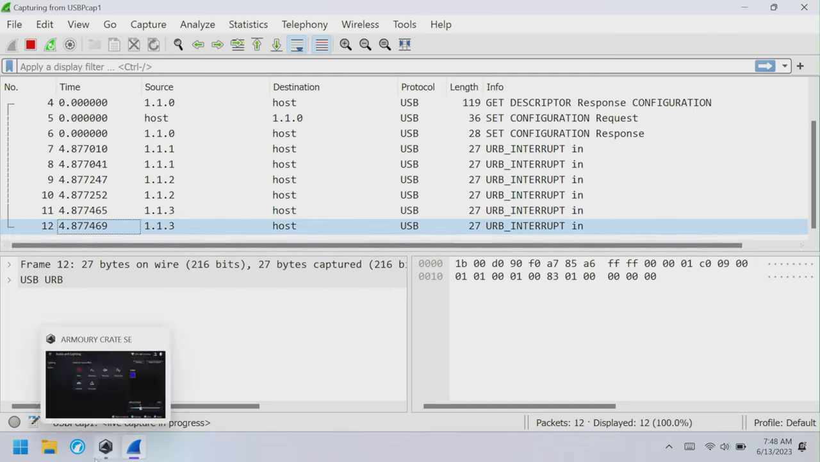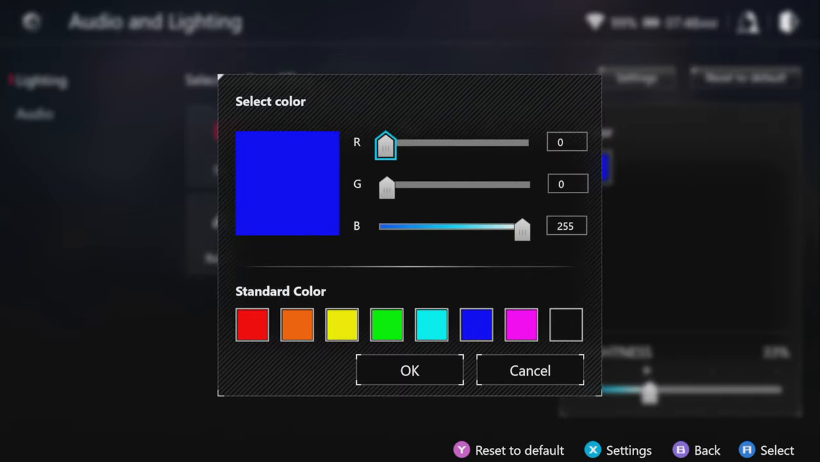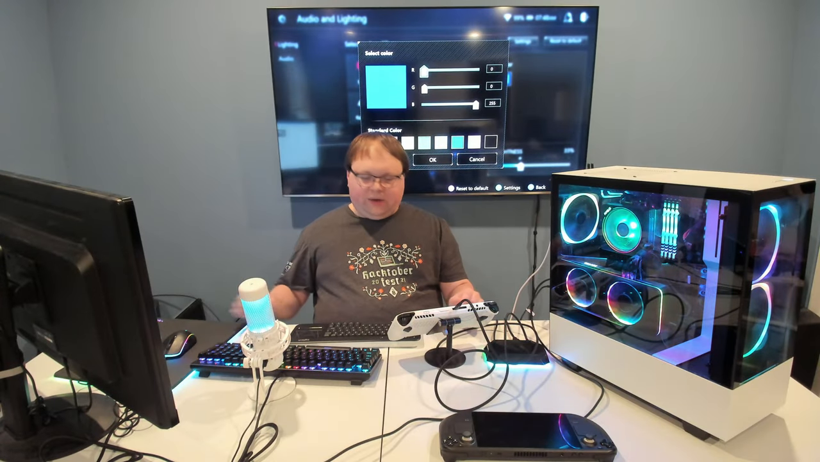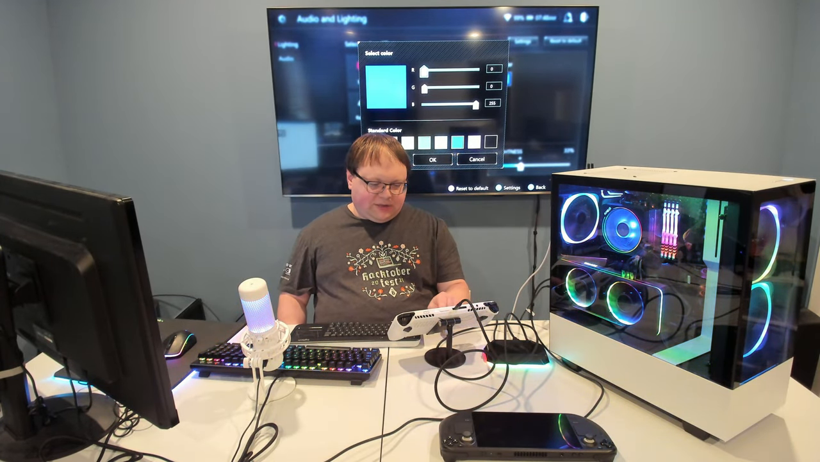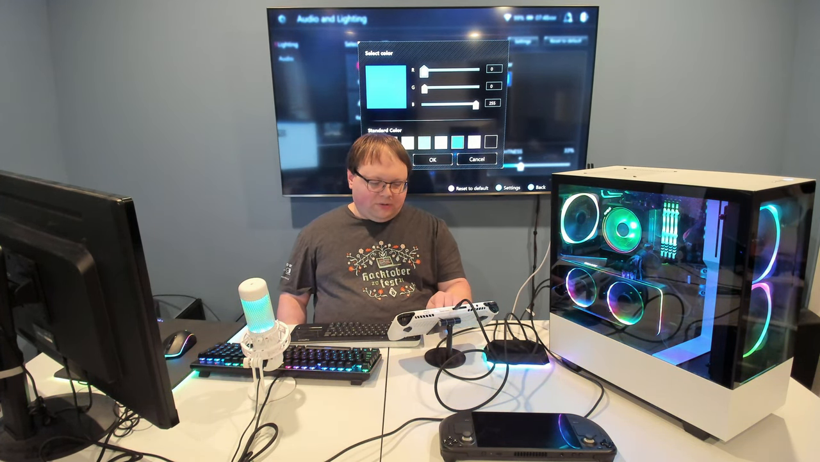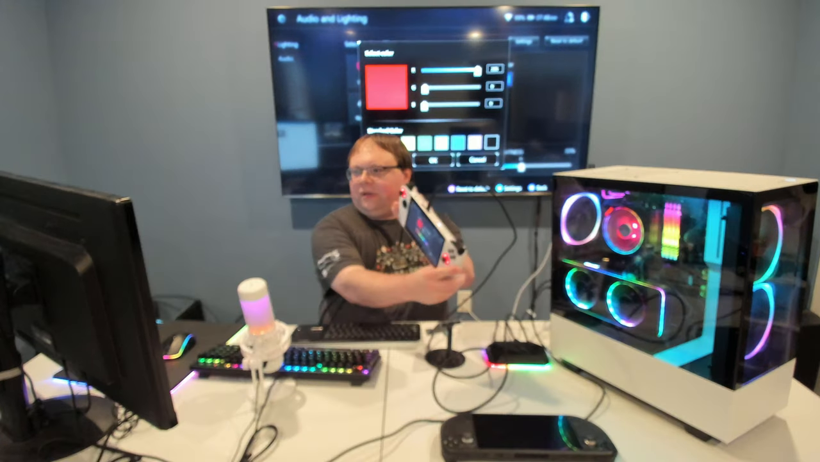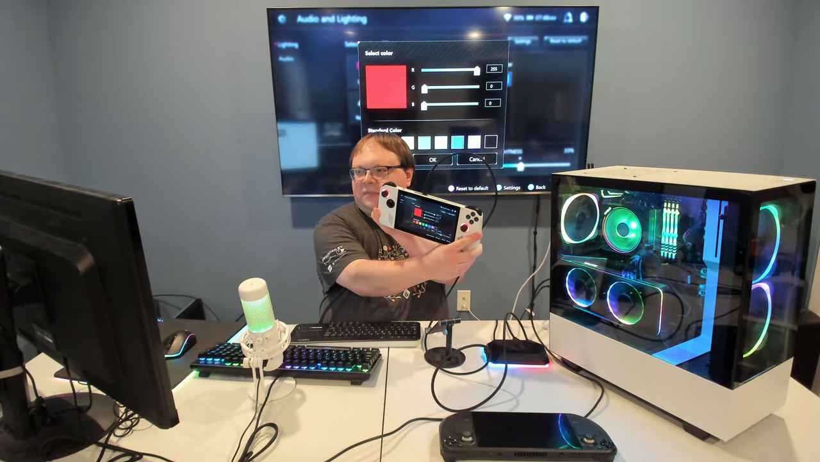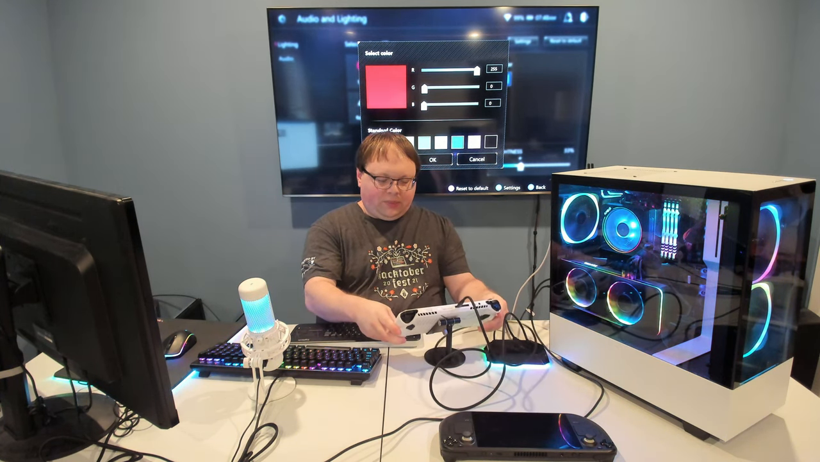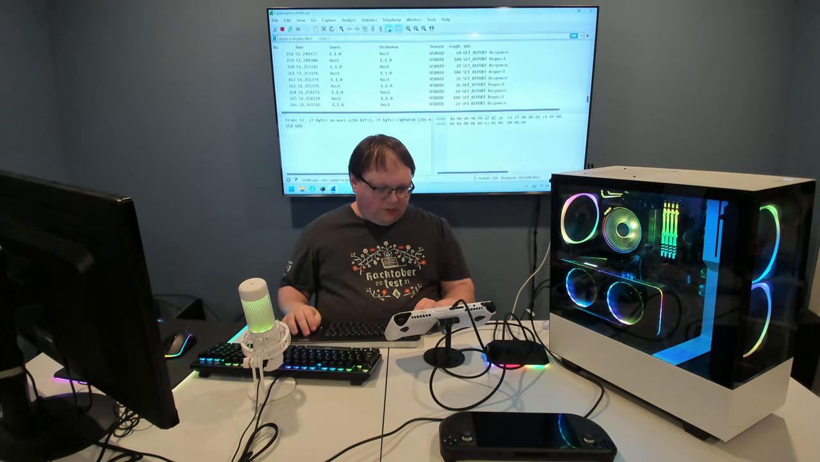And now let's go over to, it's called Armory Crate. And we can go ahead and select a color. And then we can pick a different color. So it's selected to blue right now. It kind of looks green on the TV, but it's blue. We'll pick red. And as you can see, the sticks change to red. And now we can go back out. And we notice that we've received a bunch of new packets.